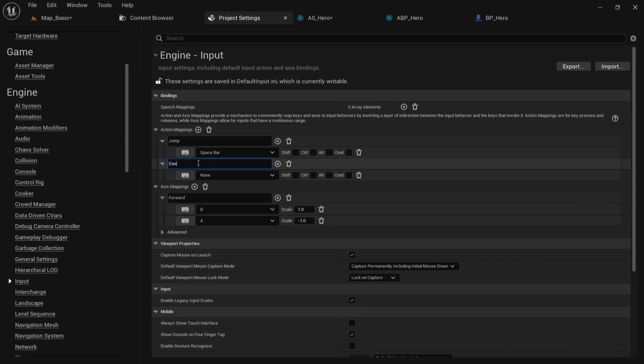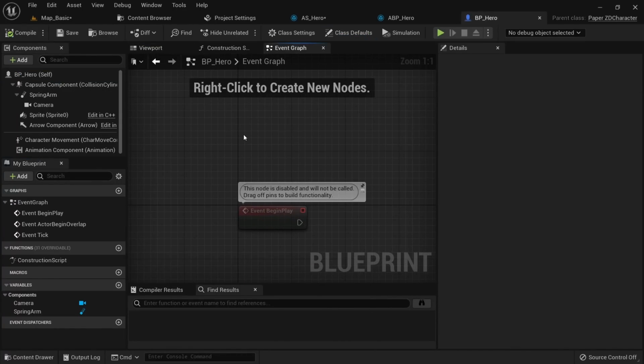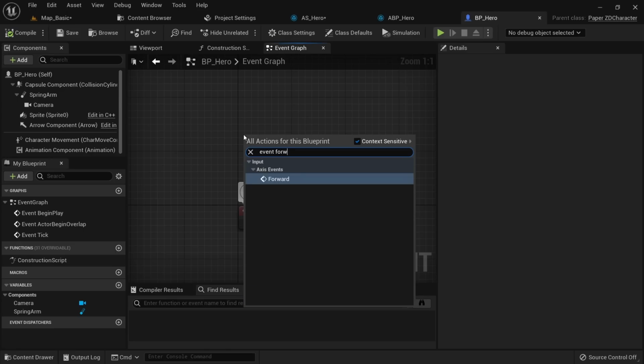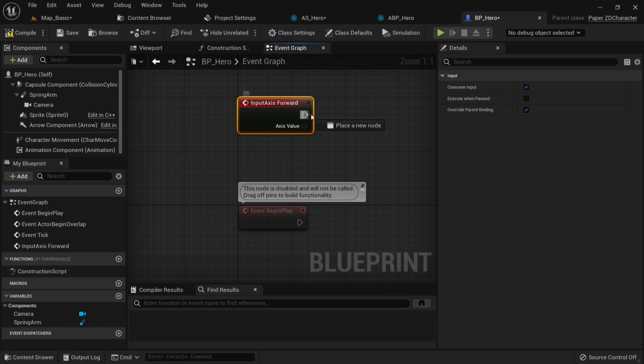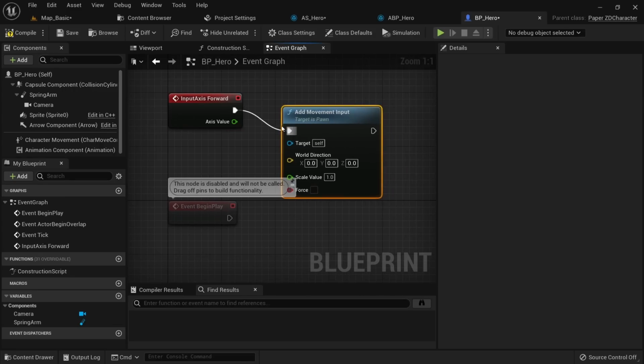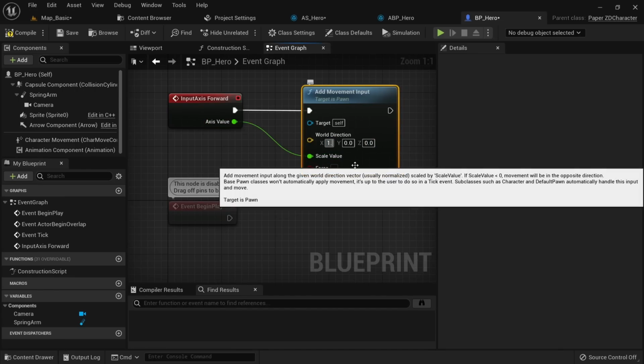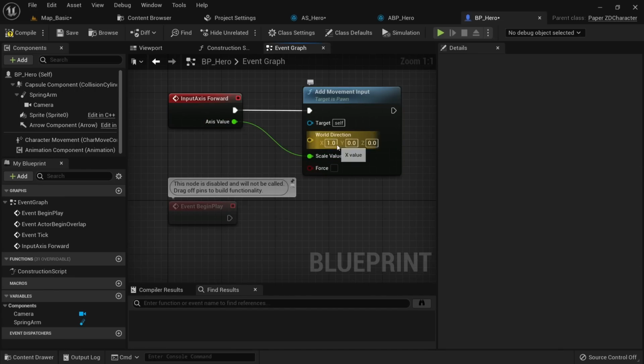And also an action mapping for dash, which should be set to left shift. Go into the blueprint of our hero character and open the event graph. Add the forward event. Then call add movement input and connect the axis value to the scale value. Set the X on the world direction to 1.0.